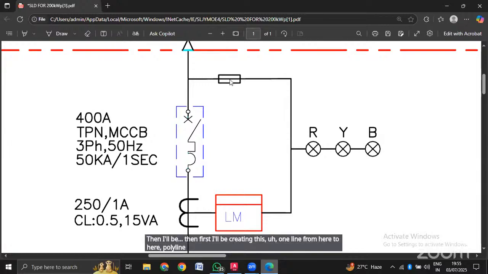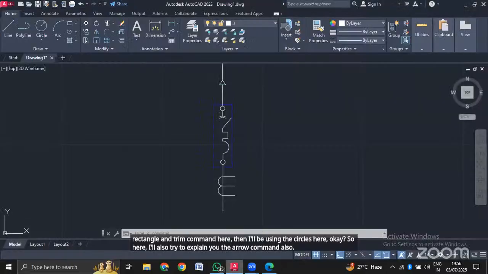Then I'll be drawing a rectangle here. Then I'll be using the rectangle and trim command here. Then I'll be using the circles here. Okay. So here I'll also try to explain the arrow command. So be focused here, stay focused here.